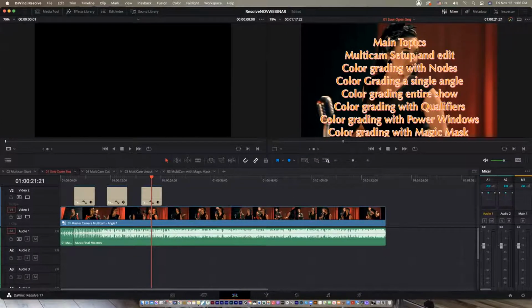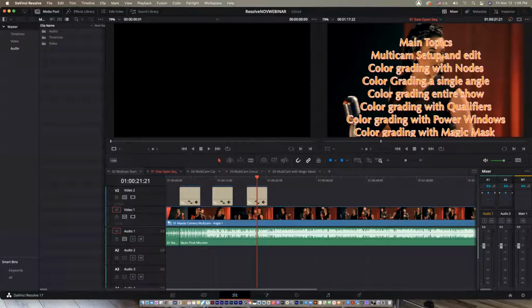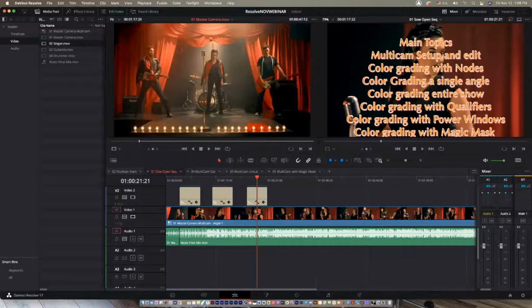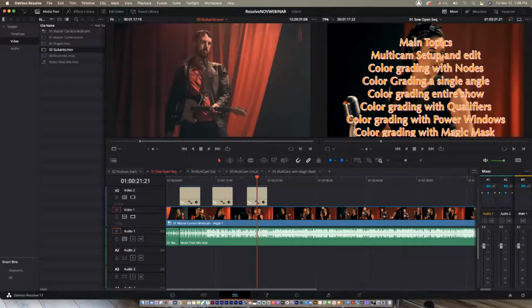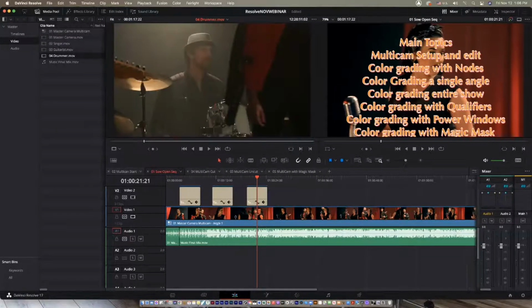In order for me to show you what I have, I open up the pool in the upper left-hand corner. In the pool, I have brought in four different angles: the master camera, the singer angle, the guitarist MOV, and the drummer. The way I connected this material, I had to go on the bottom.